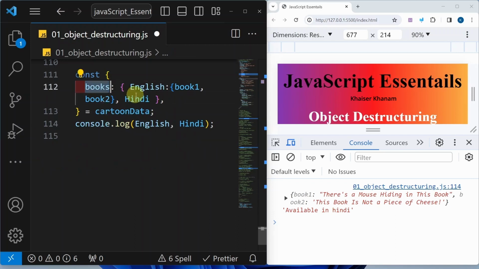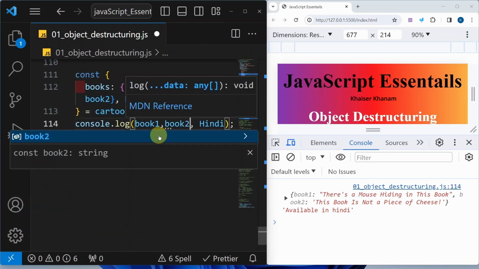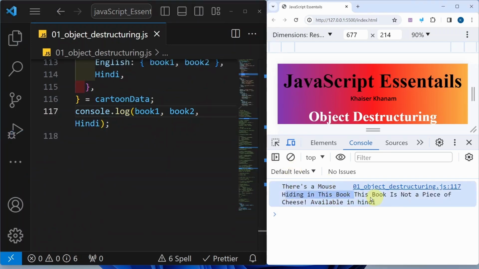Okay, inside this books I am having English object. So inside this English I am having another object. So this is how we are going to write the properties. Now instead of displaying this English, I have to write here book 1, book 2. Save this. Now you can see there is a book 1, book 2 and book 3.